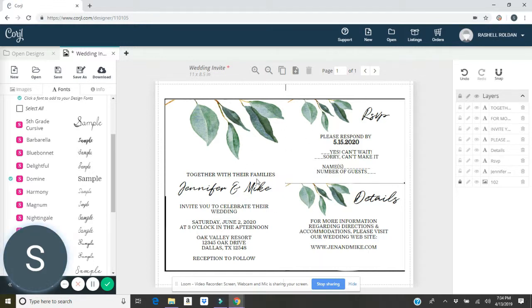So for those of you who are looking at ways to cut costs for your event and save money, which I know a lot of us are when it comes to event planning and wedding planning, costs add up really quickly, and this is one of the ways that you can save.